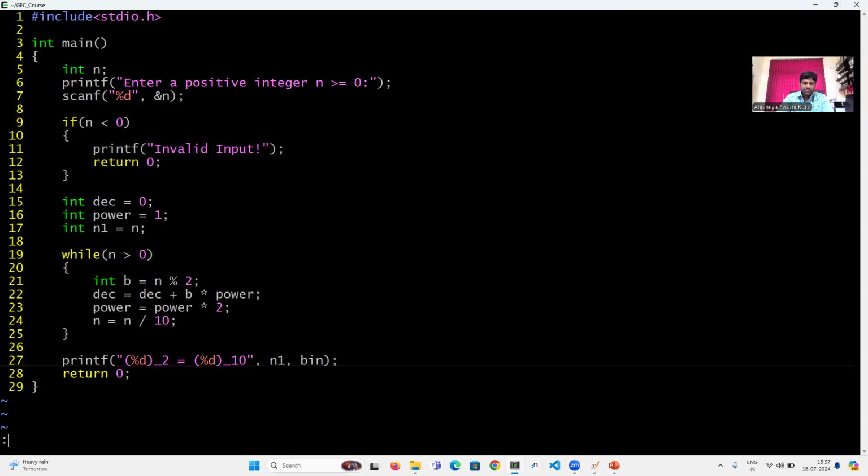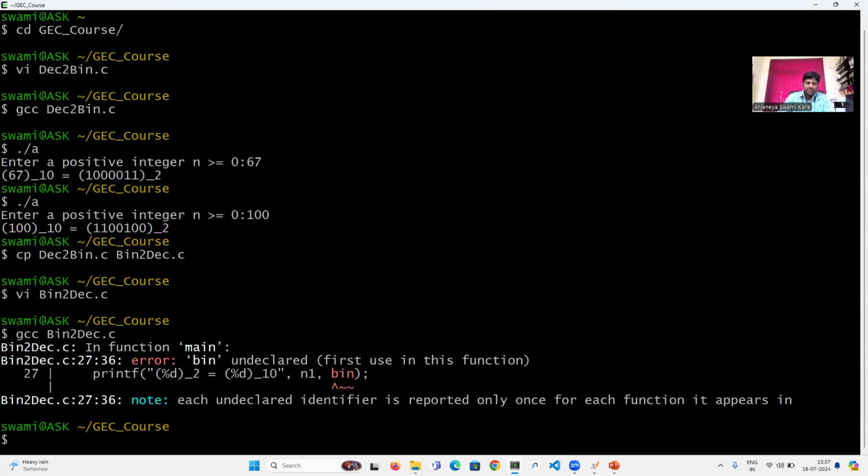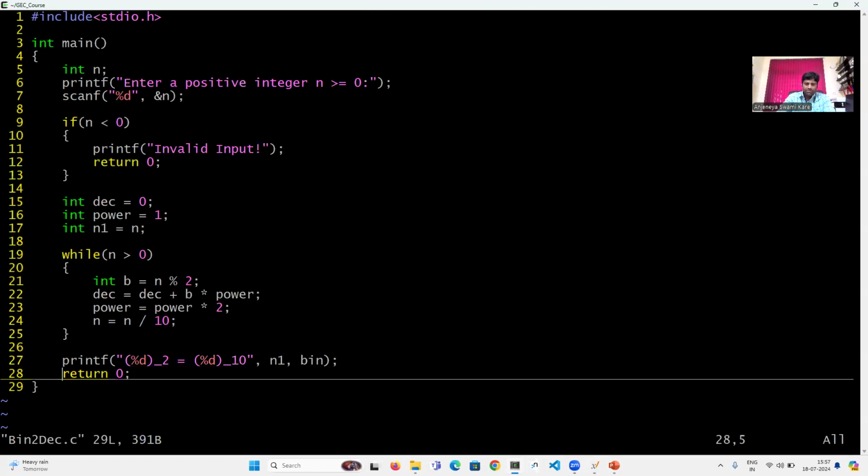Let us convert it. Let us run it. There is an error, bin. Okay. So there is no variable called bin, so it should be decimal.